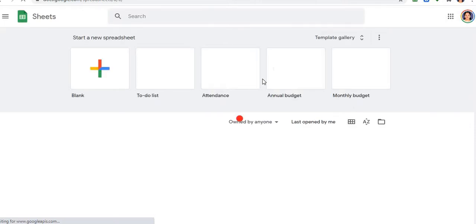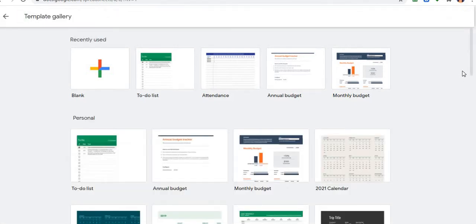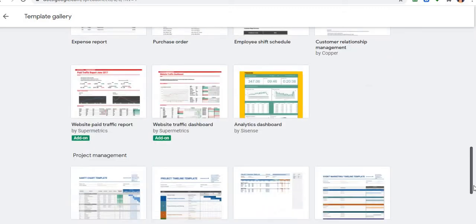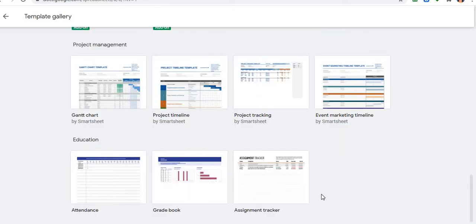Now once the Google Spreadsheet opens, you could see the template gallery. As I've recently opened the attendance spreadsheet, it is there in my recent list here. Otherwise, we could click the template gallery, scroll down to the education template, and in the education template you may see the attendance spreadsheet. Click on the attendance spreadsheet.